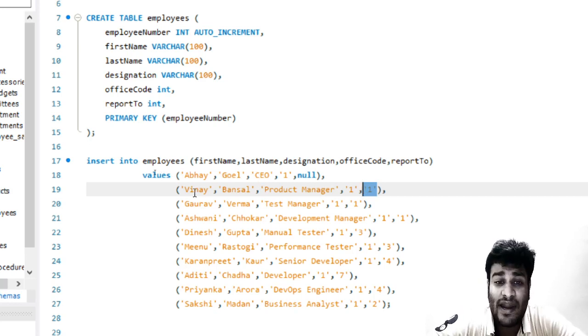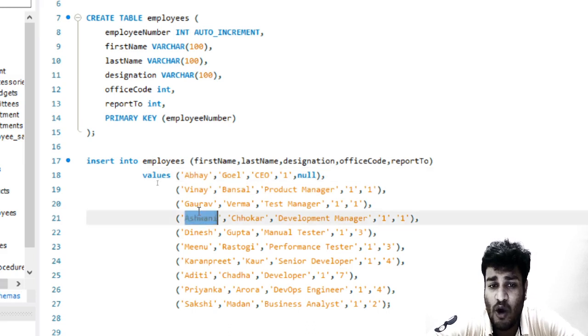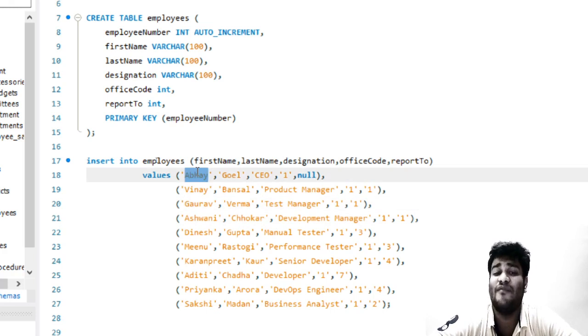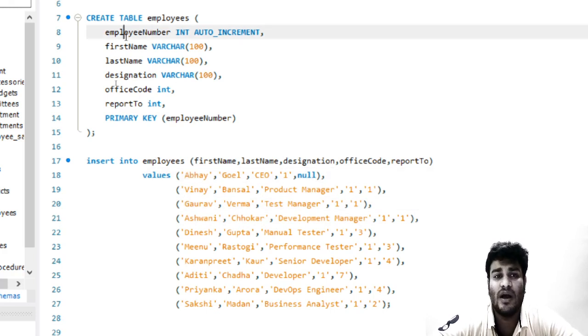So Vinay is reporting to a code name 1. Who is 1? 1 is Abhay. Now Ashwani is also reporting to 1. Who is 1? 1 is Abhay. Gaurav is reporting to 1. Who is 1? 1 is Abhay. And why is Abhay 1? Because employee number is auto incremented and it will start by 1.